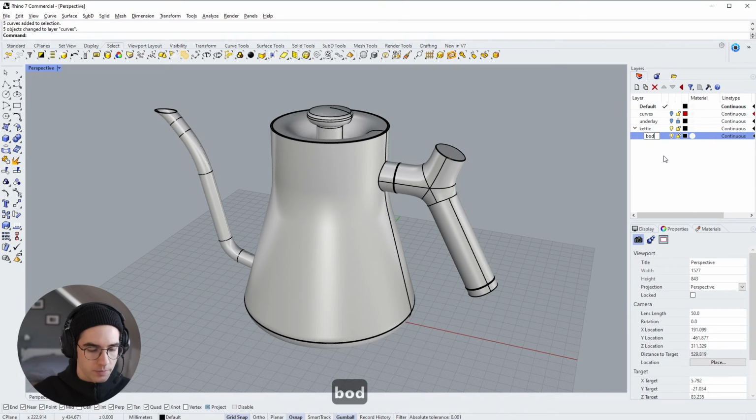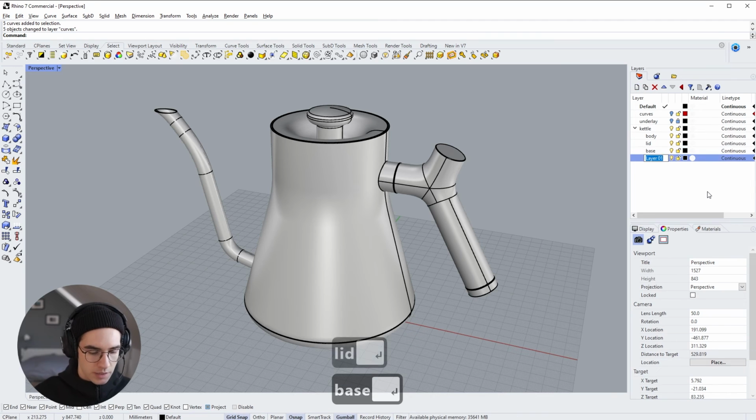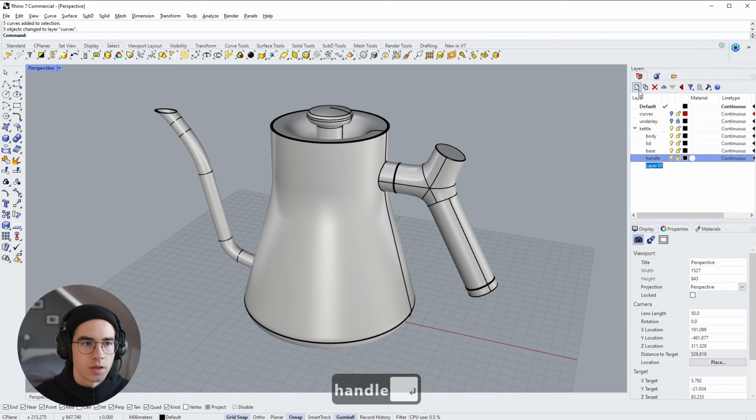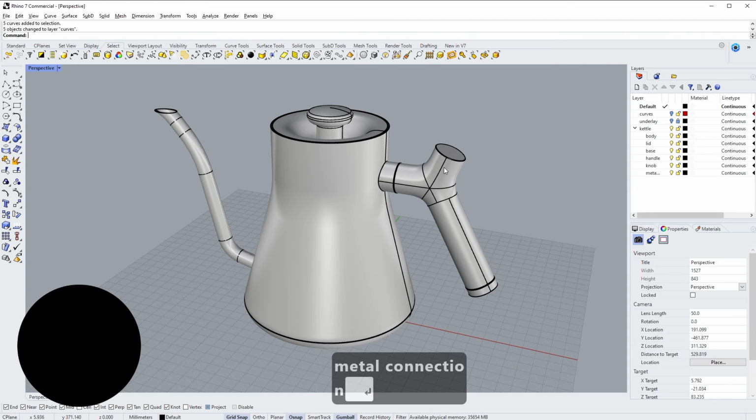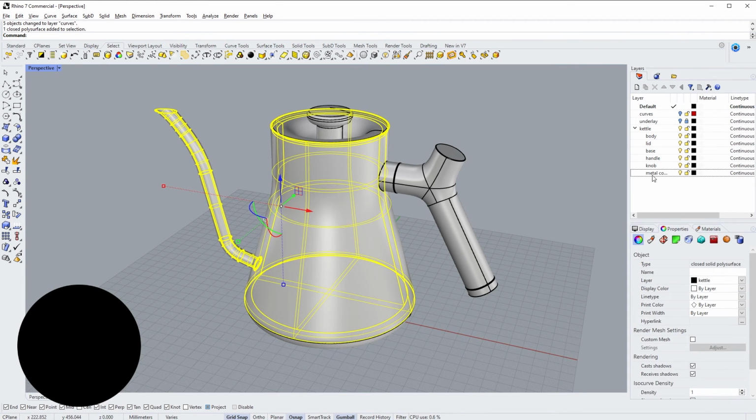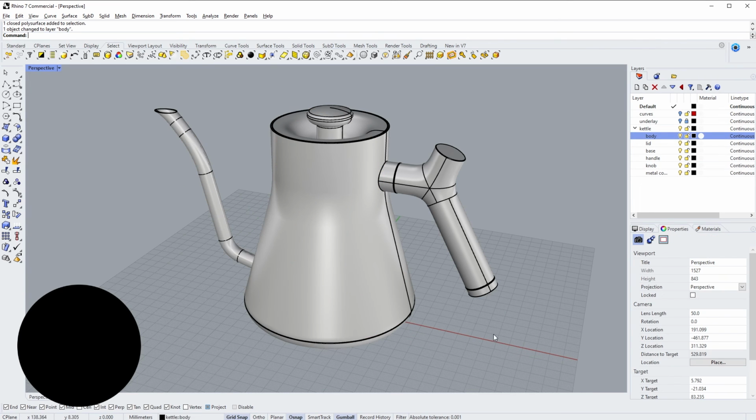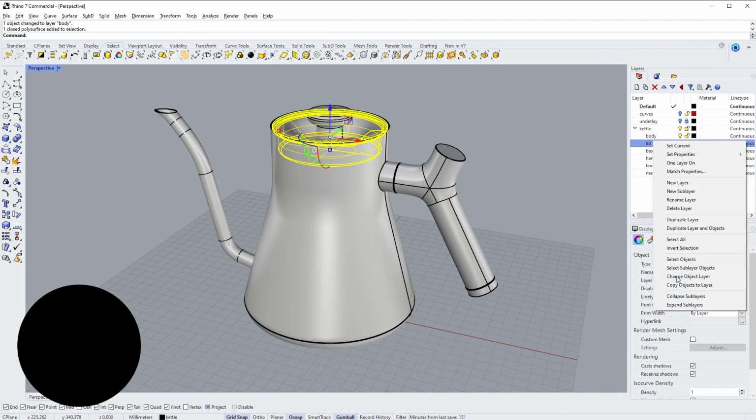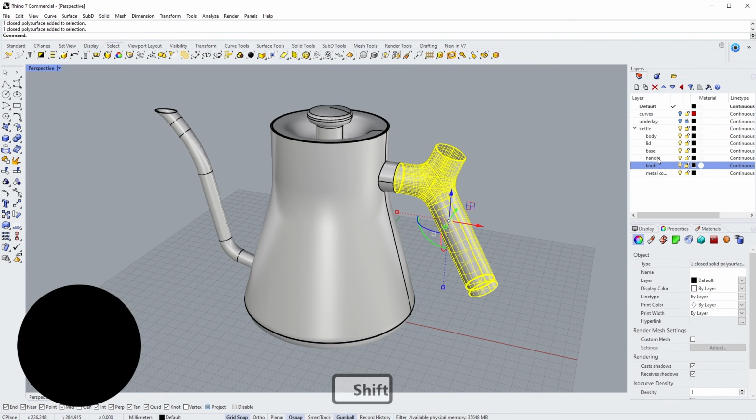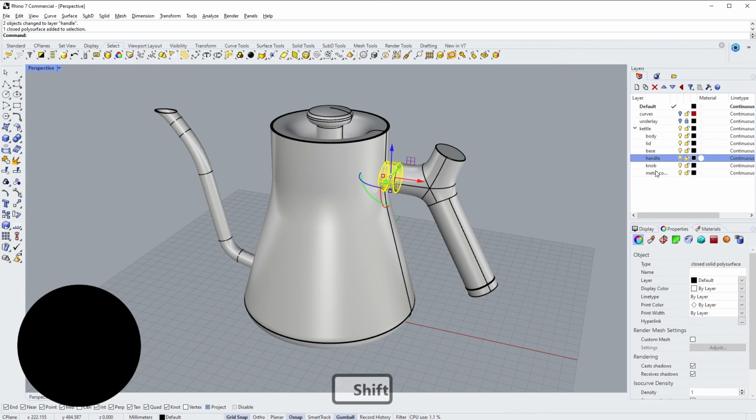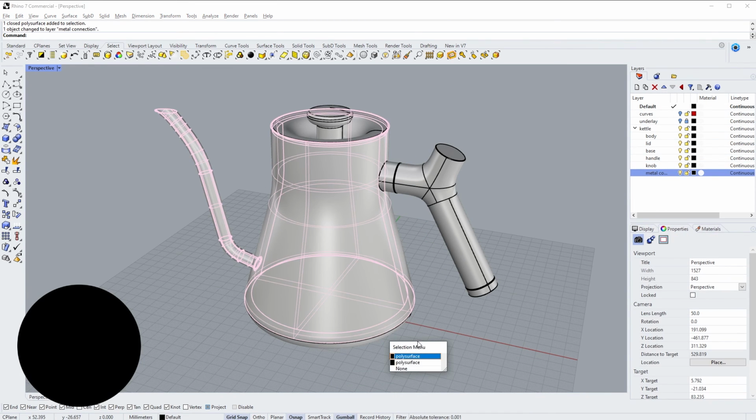We want to have body. We want to have lid. We want to have base. We also have a handle. And we have a knob. And we have a metal connection part. And now I'll just click on the part that I want to move, right click on body, change the object layer. We have a lid, right click, change object layer. We have the knob, right click, and the handle, metal part, and the base.